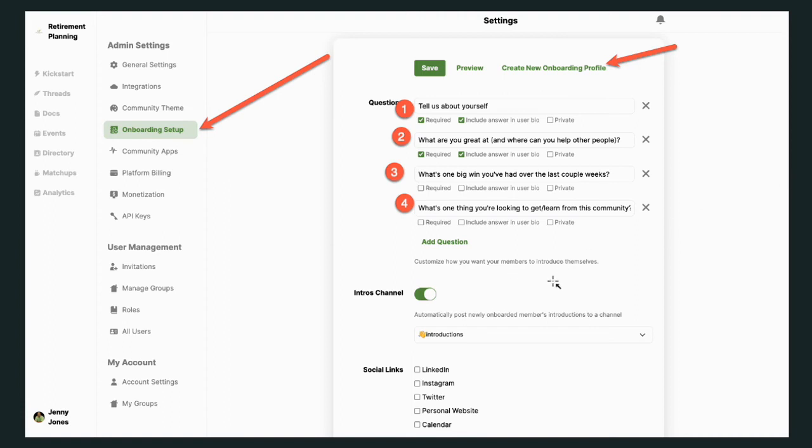When they onboard, it takes them to the default channel, which you can set as introductions. I think that's great, because then they can talk about who they are and what's going on. Then you have the social links you can require them to put in, and that's part of the onboarding. Also, you can have an onboarding video to welcome them to the community.